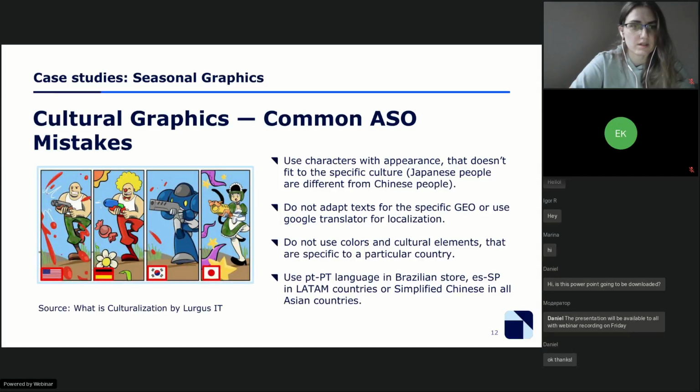For example, using gun, blood, and the appearance of characters. And also the common mistake is we use Portuguese language for localizing product page in Brazil, or Spanish in all Latin countries, or maybe simplified Chinese in all Asian countries.